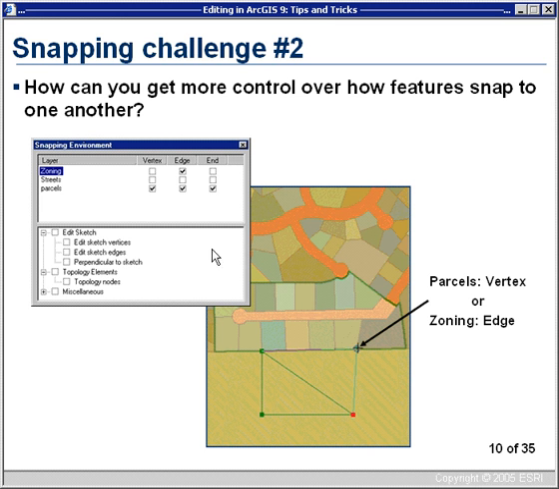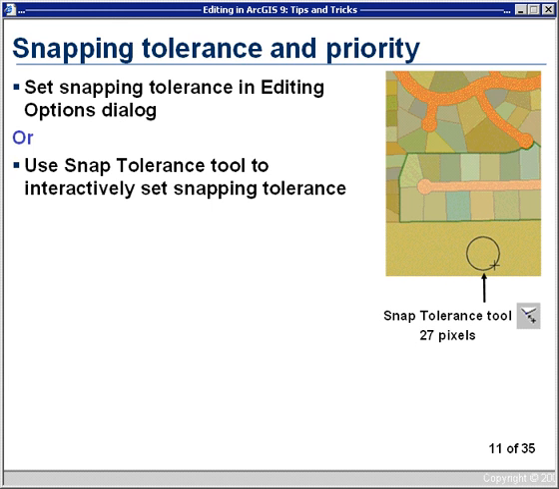Let's take a look at an additional snap challenge. And this one is how to gain more control over the feature snapping, or which features snap to which other features. You should already be aware of the snap environment, and I hope you've been using this to create several snap agents. Just a few tips with regards to the snapping environment and snapping in general. Setting your snapping tolerance is done in the editing dialog, as we're already aware. And remember, you can set this tolerance both in pixel values or in map units.